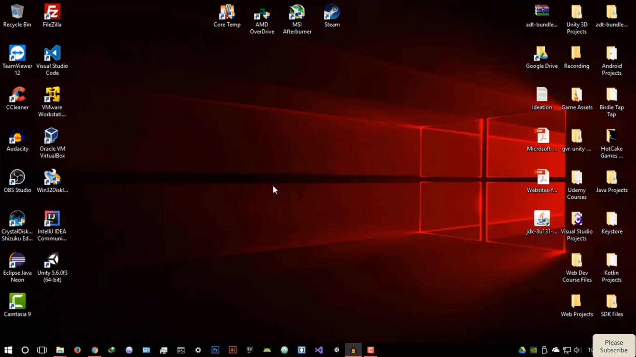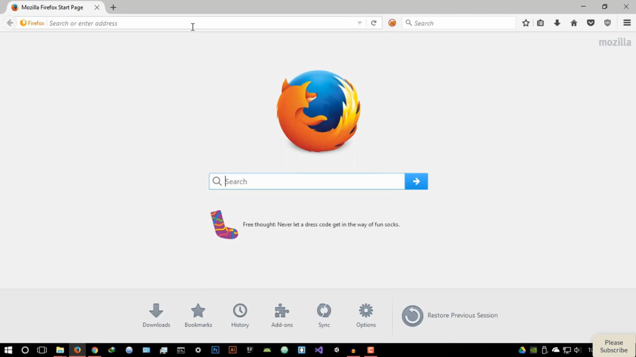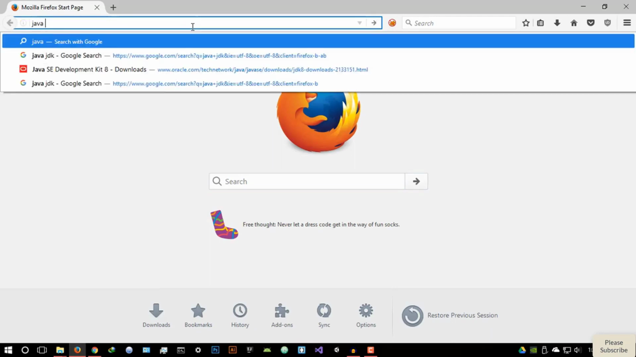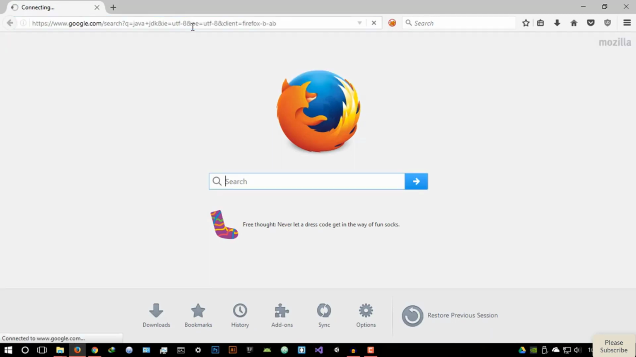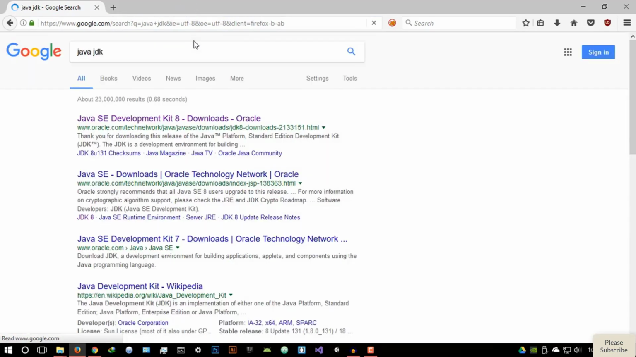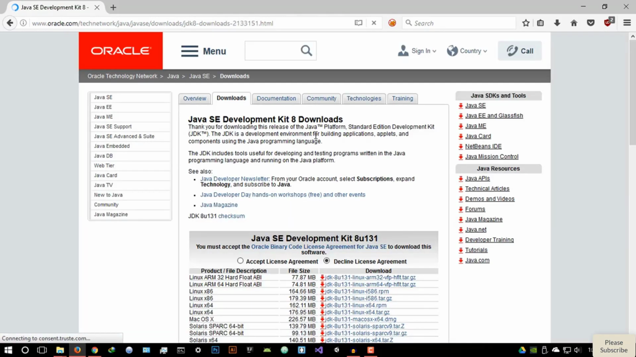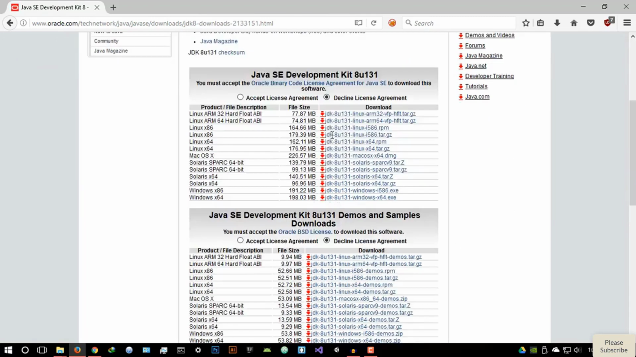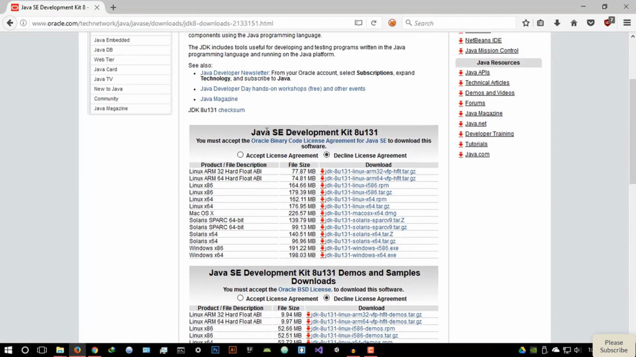So it's really not that hard to install. All you have to do is just fire up the browser of your choice and search for the Java JDK. It's as simple as that, really. Once you've searched for the Java JDK, it should open up in the first link down below. So Java SE Development Kit 8, that is the latest version as of this recording, and it's going to show you this little box right here with the development kit downloads, and it asks you to accept the license agreement or decline it.